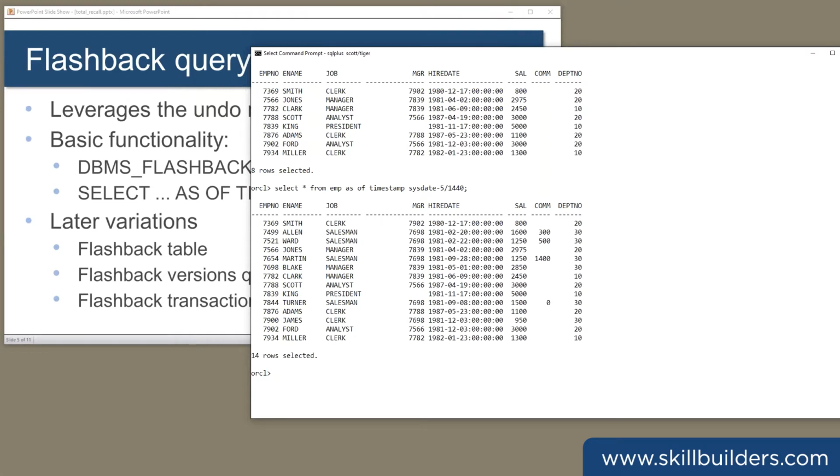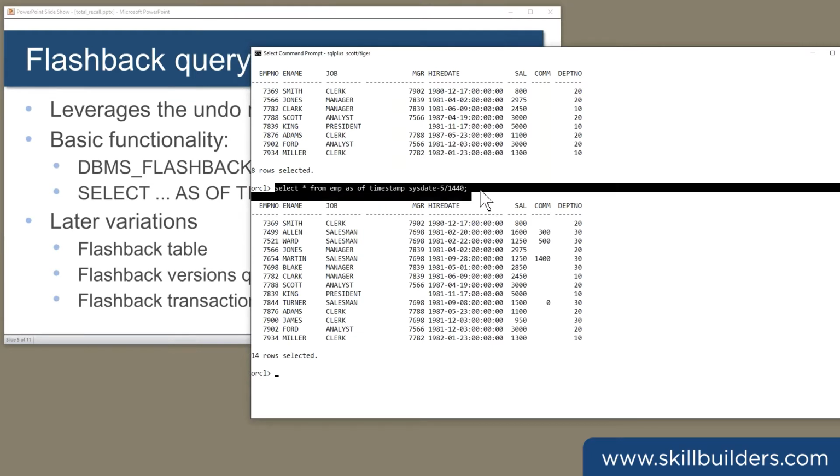Anyone use LogMiner? That's very good. Yes. Right on, Jess. We've got LogMiner as the correct answer, and yes, we've got people who know it. But in fact, for this query, it came from undo, which was the other answer.